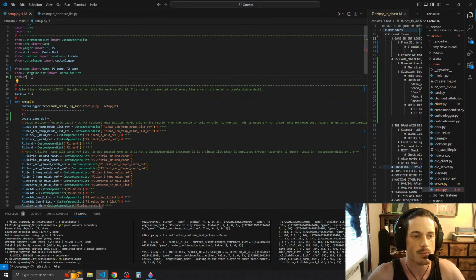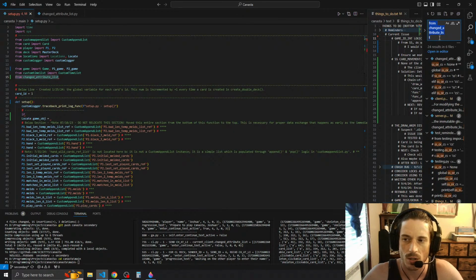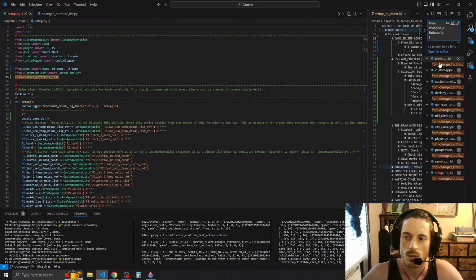Let's see, from changed attribute list, and let's Control Shift F to see if that's how we've done it elsewhere. Right. So that's how we do it. We have to do it from change attribute list import. Isn't that how we have to import SS or CS? I think it is.